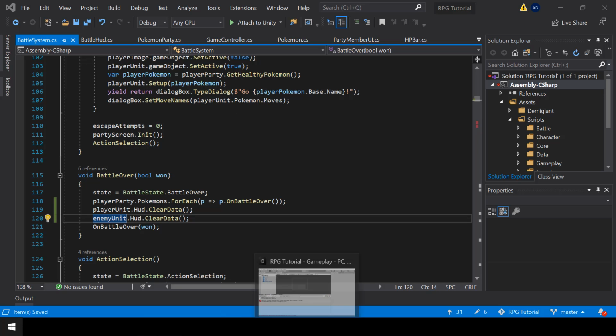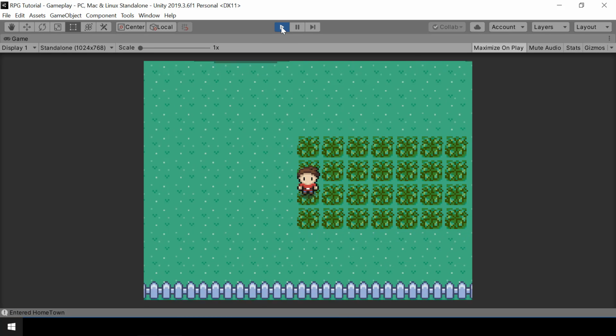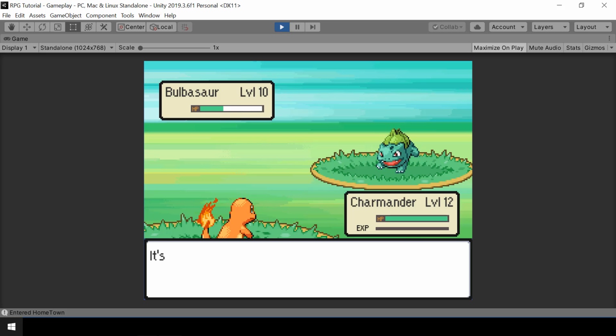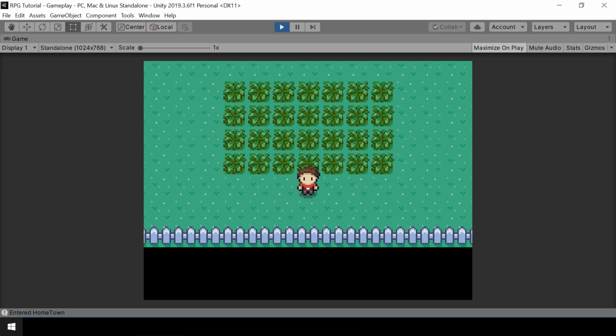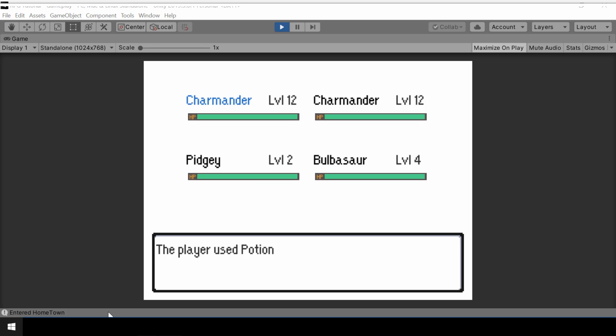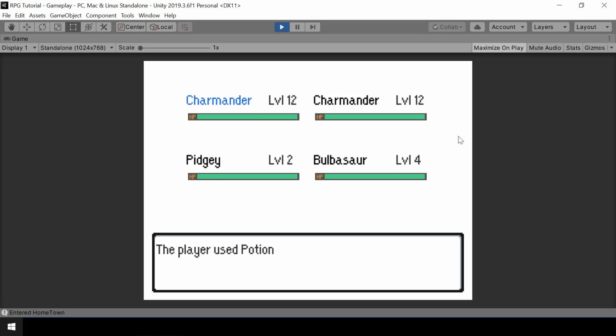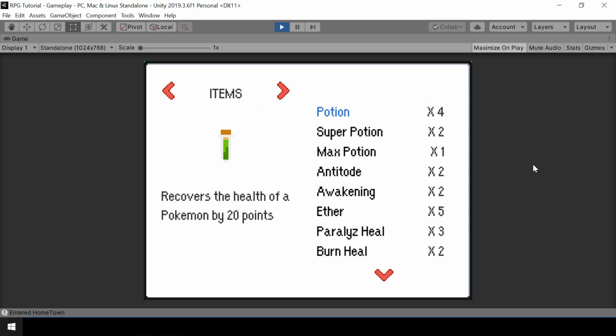So let's go to Unity and test if the issue is fixed. All right, let me start a battle real quick and let me beat this Bulbasaur. Okay, so now if we use a potion on Charmander, we don't have that error anymore in the console. So that means we are unsubscribing from the events successfully. All right, so we fixed lots of issues in this video and we looked at how we can diagnose and fix issues that are hard to find.